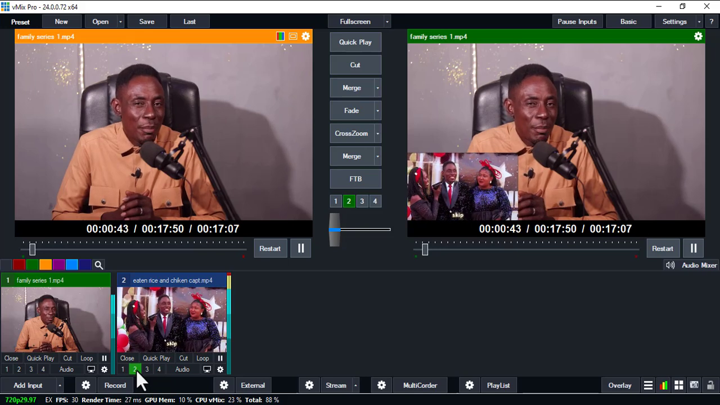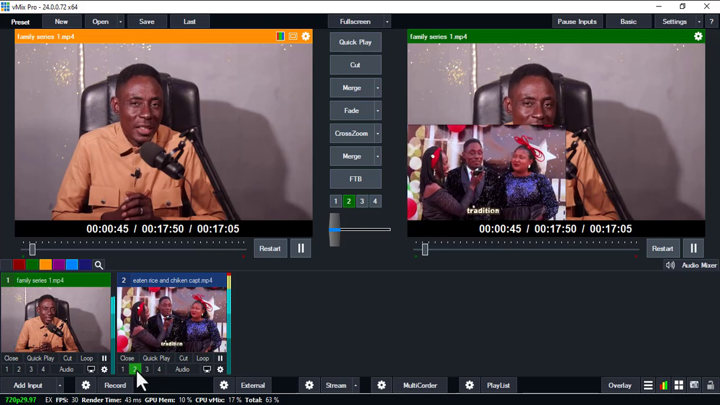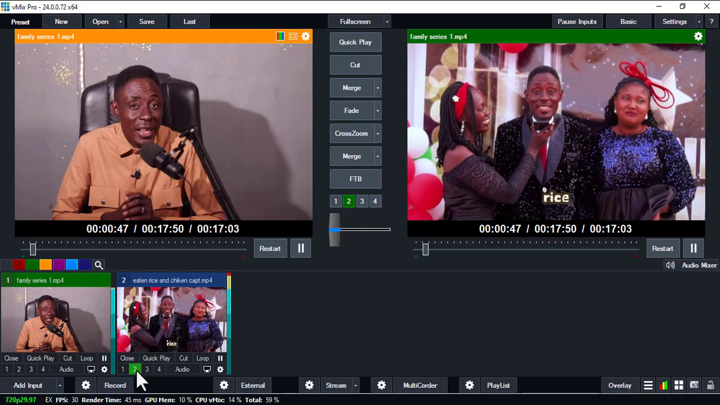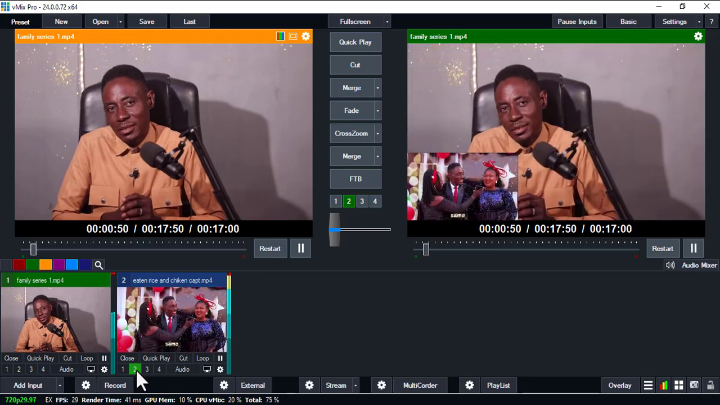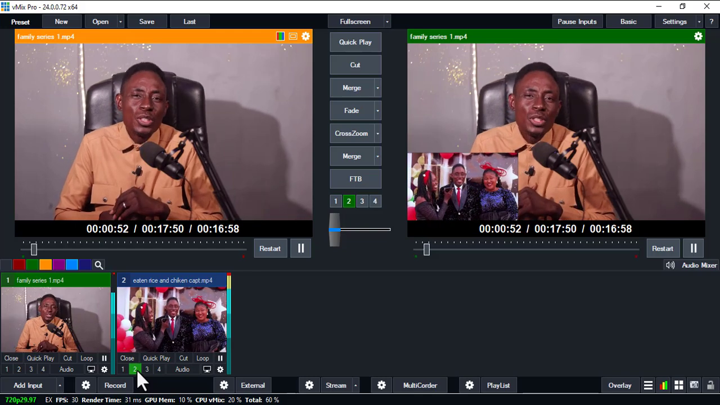So anytime I want it to be full screen, I right click on it, you see it becomes full screen. If I right click again, it goes back down to where it was. So basically this is how you can create picture in picture.